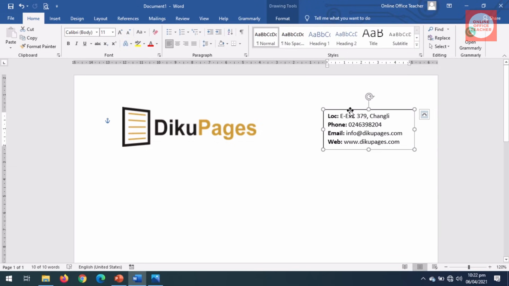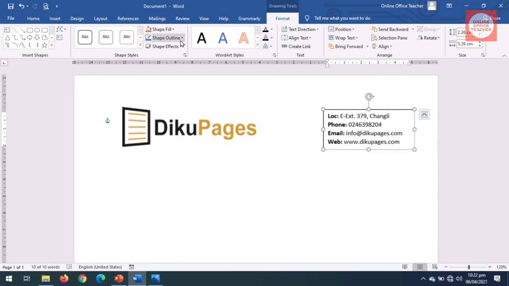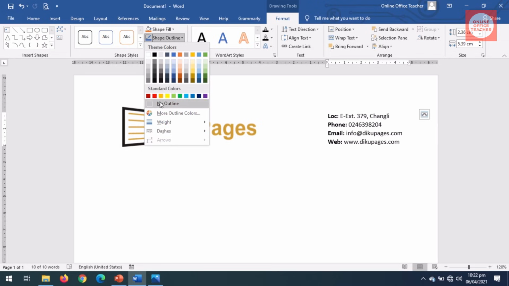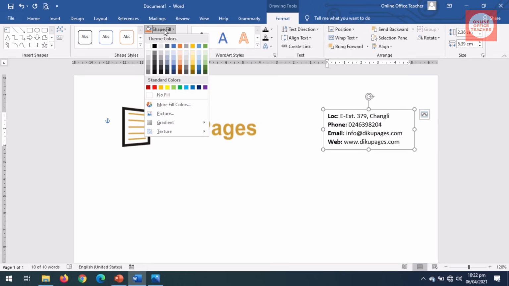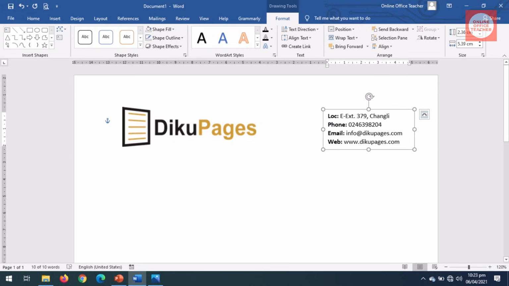Perfect. I don't need the outline of the text box, so I go to Format under Drawing Tools, Shape Outline, No Outline. Maybe I can remove the fill. By default it has a white fill. Maybe in future, if there is something around here, the white fill will not obstruct it.